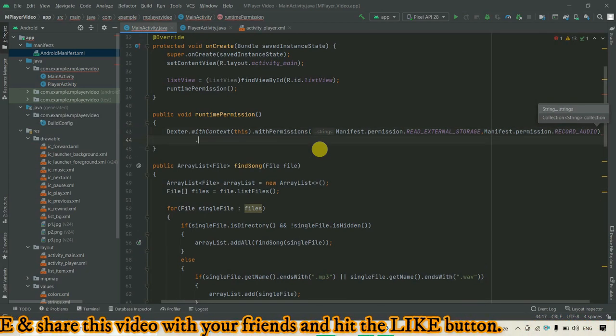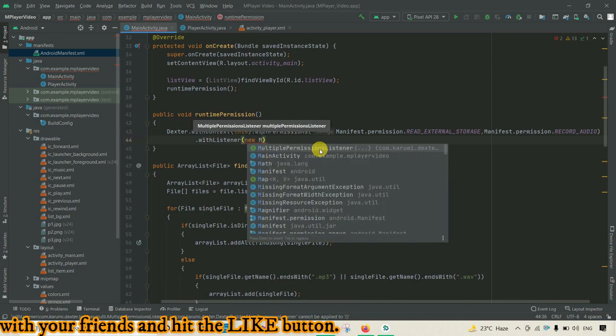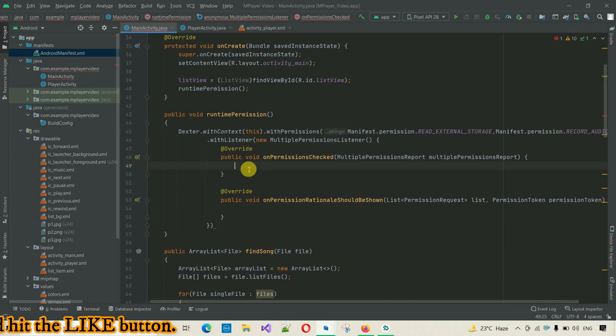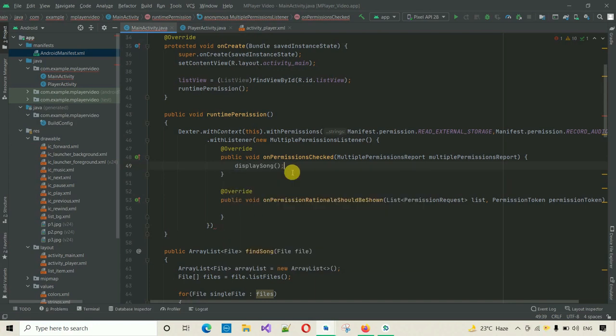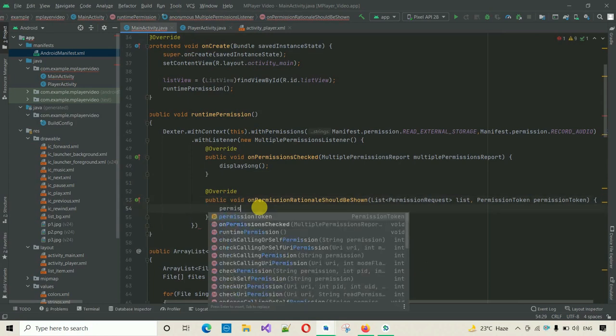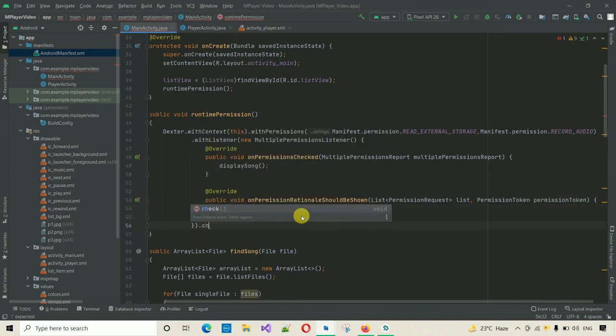After this we have to write dot with listener, and inside this one we have to write new MultiplePermissionsListener. When I hit enter, this time we have only two overridden methods. In onPermissionsChecked, we have to just call displaySongs, and in the second one we have to simply call permissionToken dot continuePermissionRequest, like this one, and here we have to write dot check.